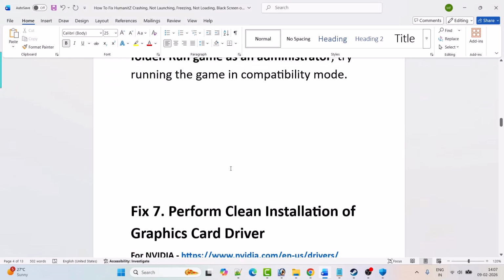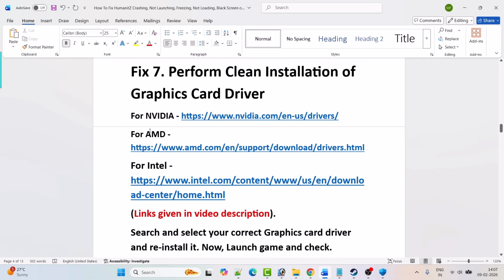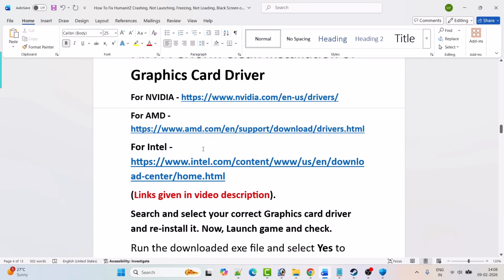Fix 7 is to perform a clean installation of the graphic card driver. If you have an NVIDIA graphic card, go to this NVIDIA website. If you have an AMD graphic card, go to this AMD website. If you have an Intel graphic card, go to this Intel website.